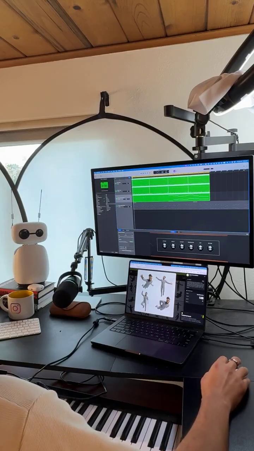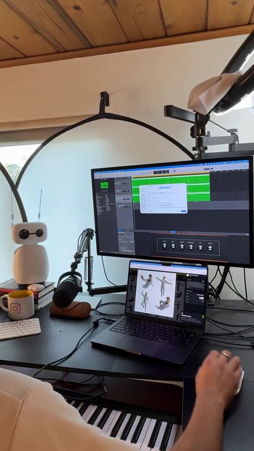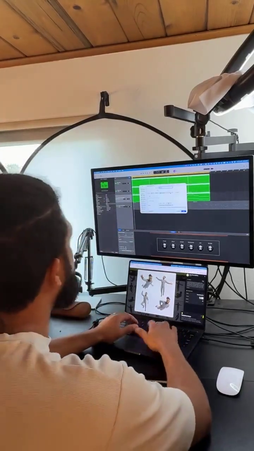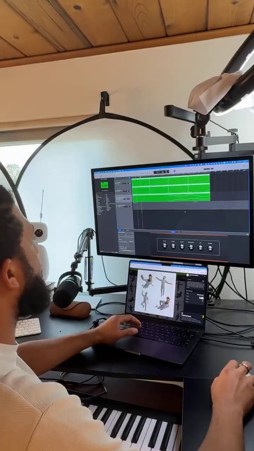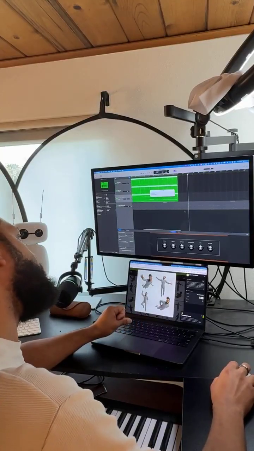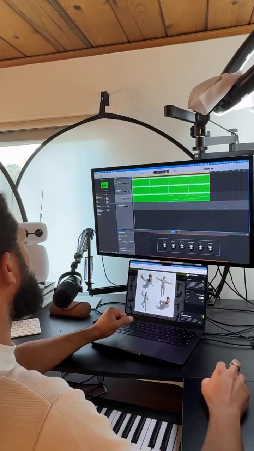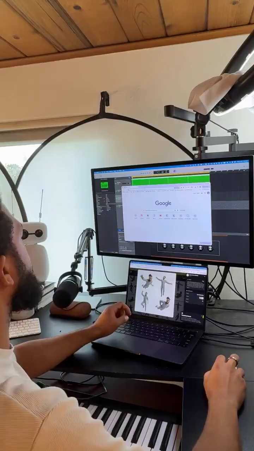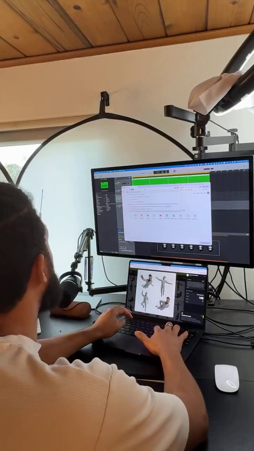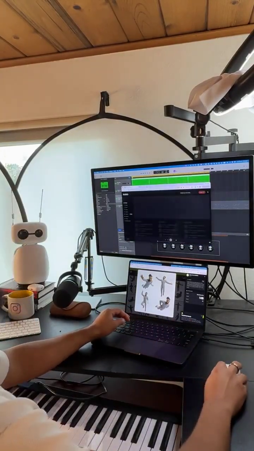Song, export song to disk. We'll save this as Reachy, download, save. Oh, still recording. Okay, there it goes. And then let's go into Suno and just generate some vocals.